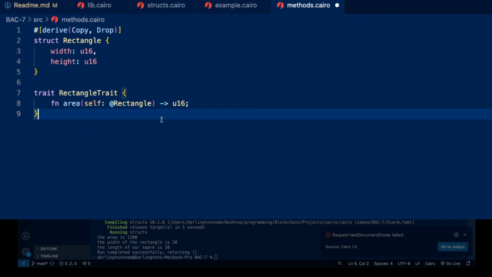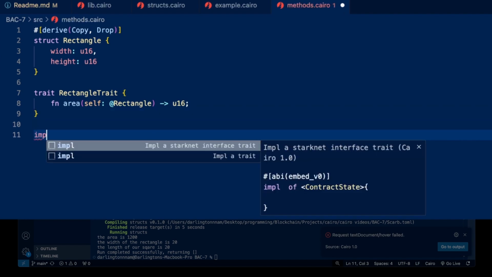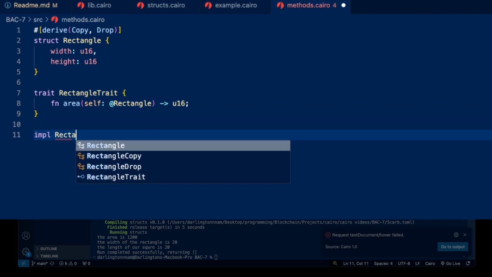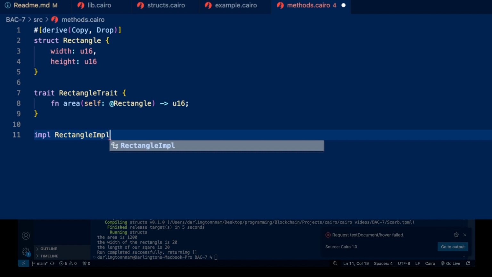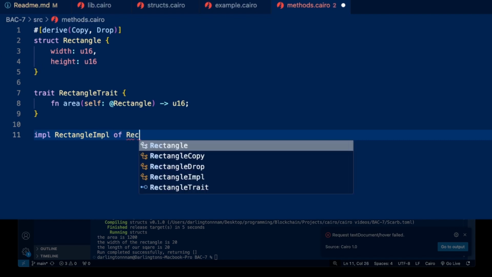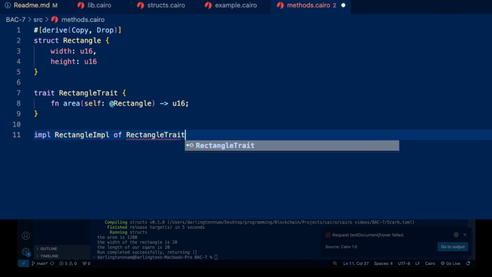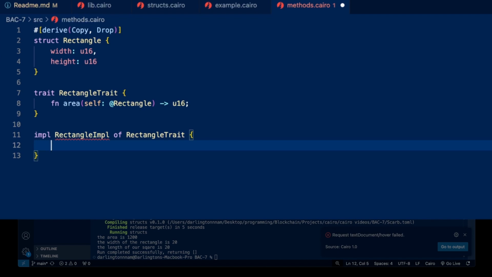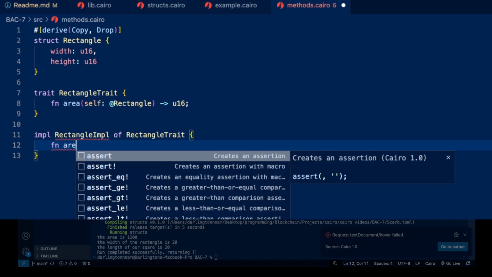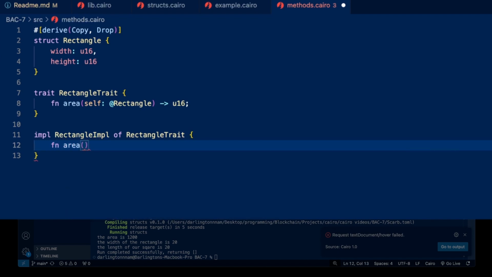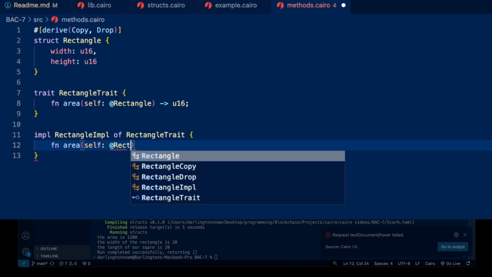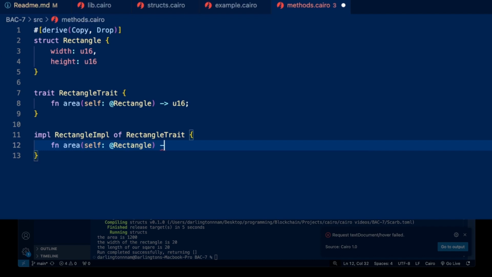So now we want to write the implementation for our rectangle trait, and we're going to say implementation of rectangle. Let's call this the rectangle implementation of the rectangle trait, right? And this is going to specify the code logic for the area function. So this takes in a snapshot of the rectangle struct. It returns a u16.